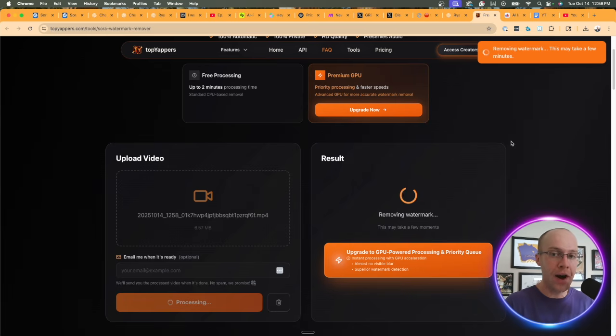You download the new file, drag it over to your desktop, and then you can go from there and post it on any relevant platform that you want.